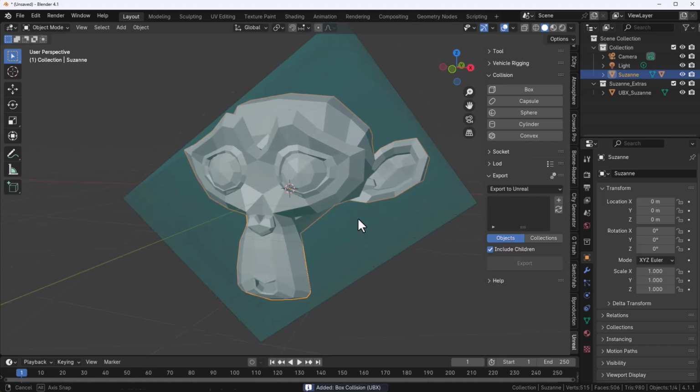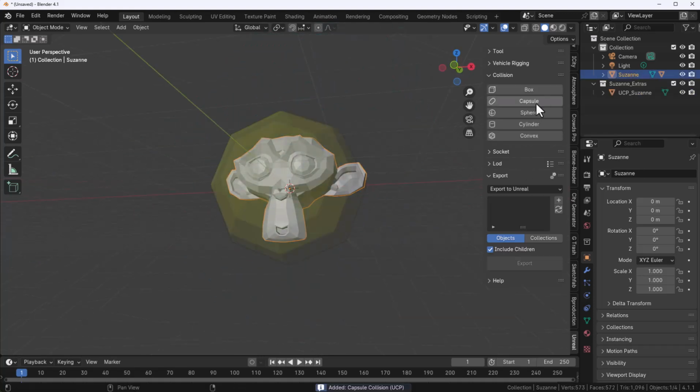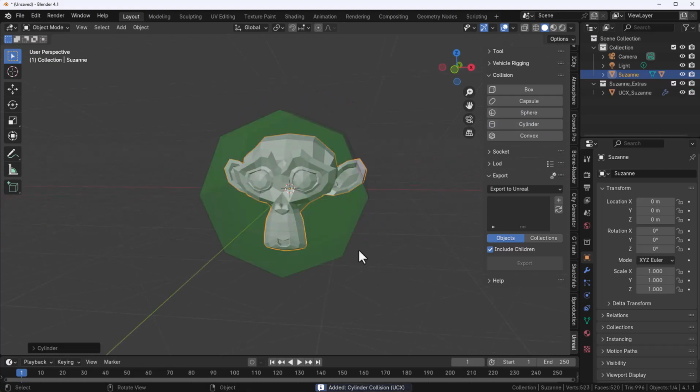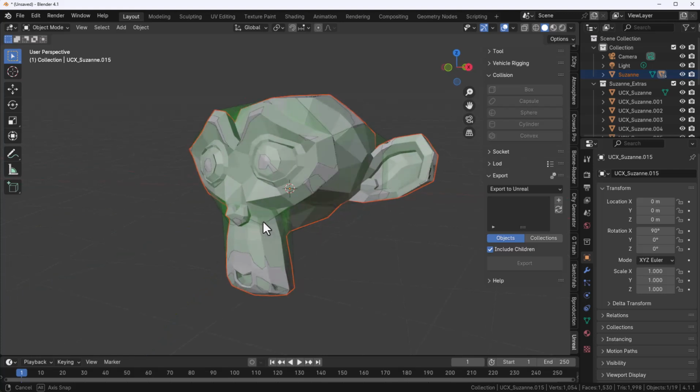And for the most part, if you're thinking about collision, probably you'd like to set collision for a couple of objects that you've had. You can simply go over to the collision section and you can choose the type of collision bounding box that you want to make. And in this case, we do have box, capsule, sphere, cylinder, and also convex.